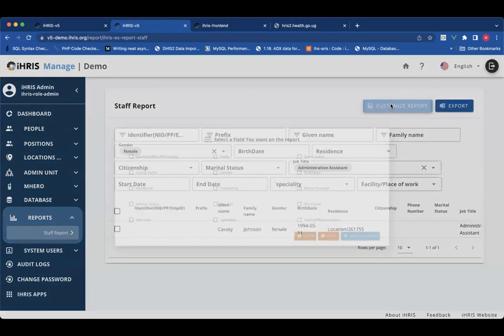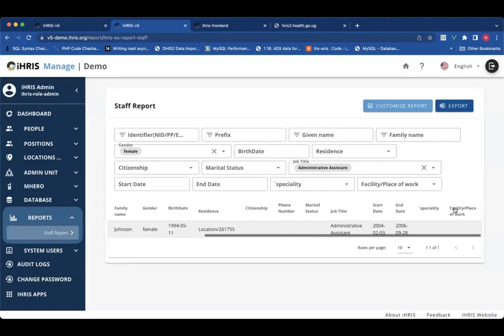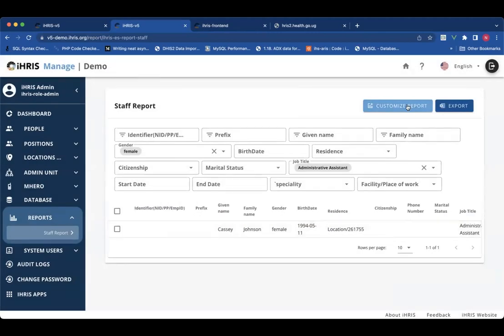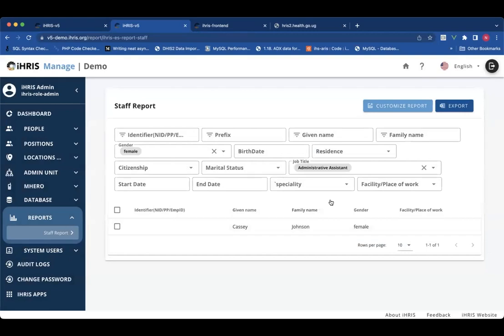You can also customize your report in case you don't want to see all the fields that are shown here. So for example, here we have quite a lot of fields, but in case you just want to see only a particular number of fields, you can just customize the report. And then it will only show you the fields that you want to see. And you can also do our regular basic export. Of course, we have the other usual things, audit logs, change password, which are constant with any system.